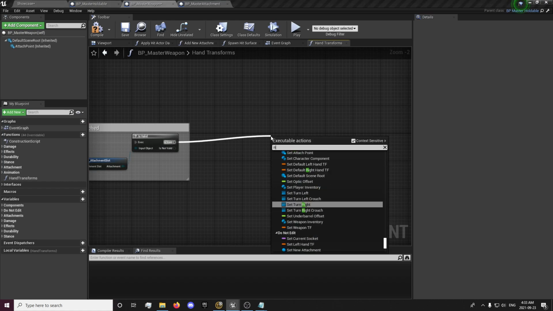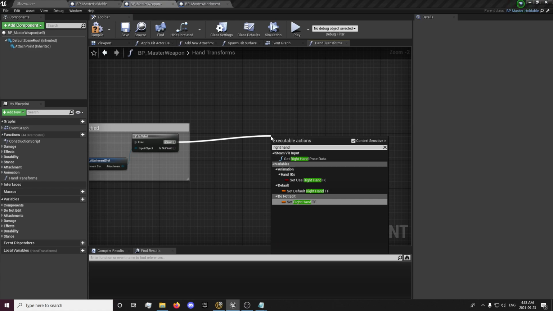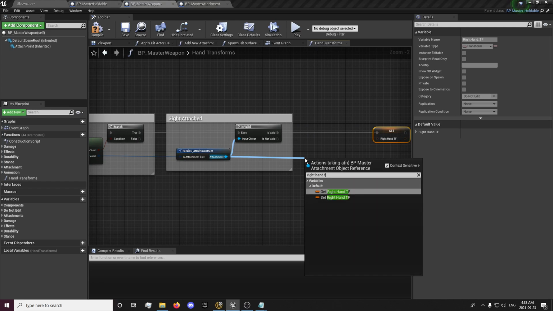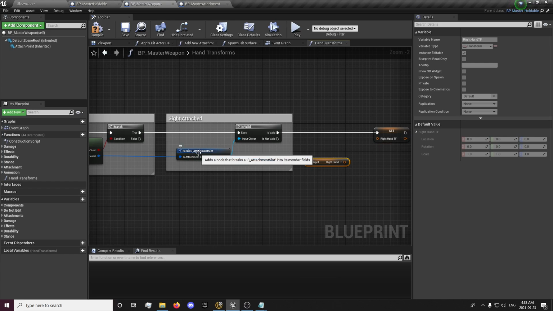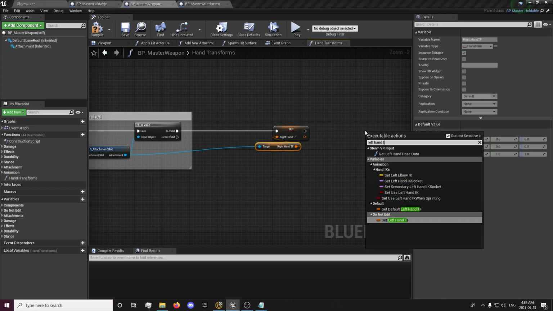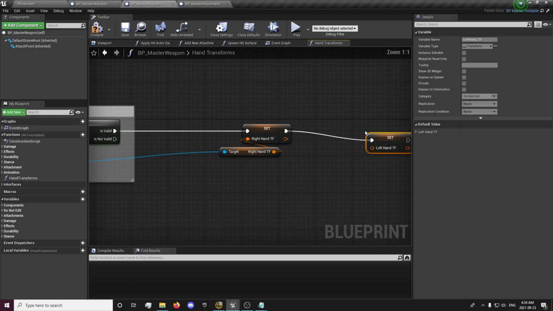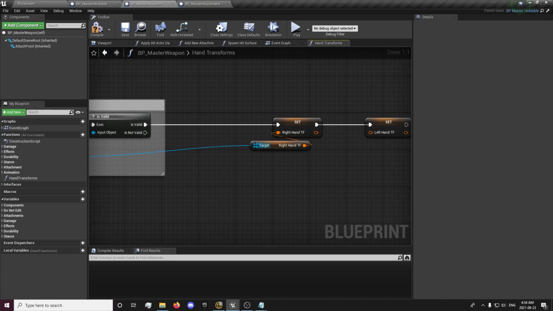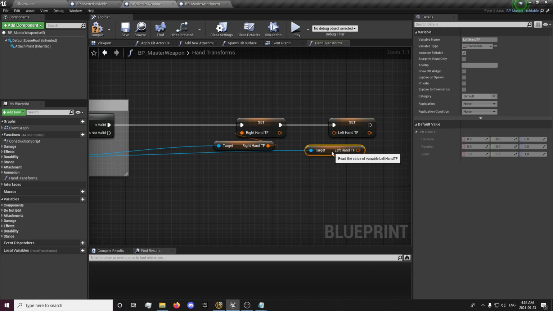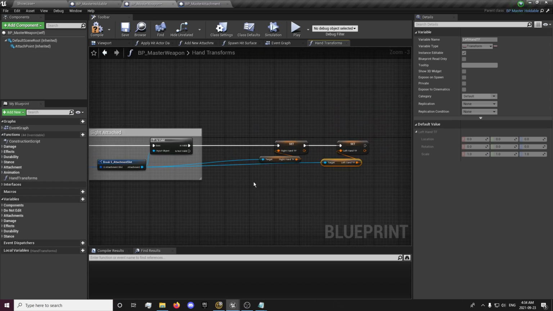And if it is valid, we're going to right click and set our right hand transform, and we're going to set that to the right hand transform from our attachment. Drag out again, and we'll set our left hand transform. Make sure we're not setting our default values, setting the do not edit ones, but we are in master holdable. Alright, get the left hand transform from our attachment. Plug that in.